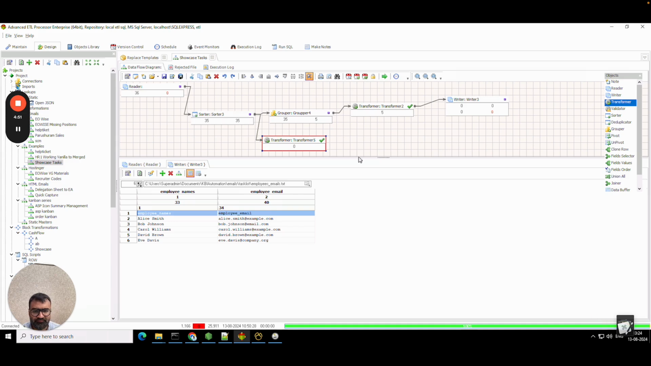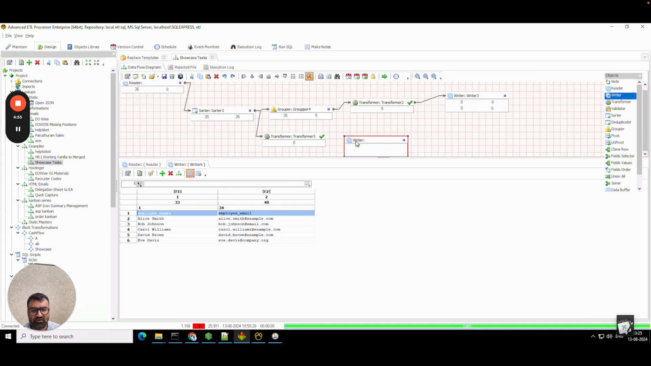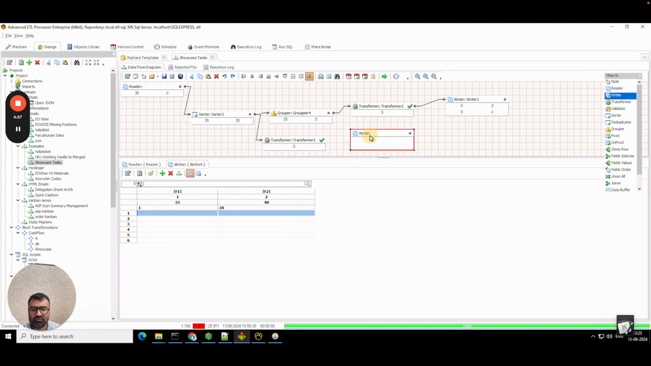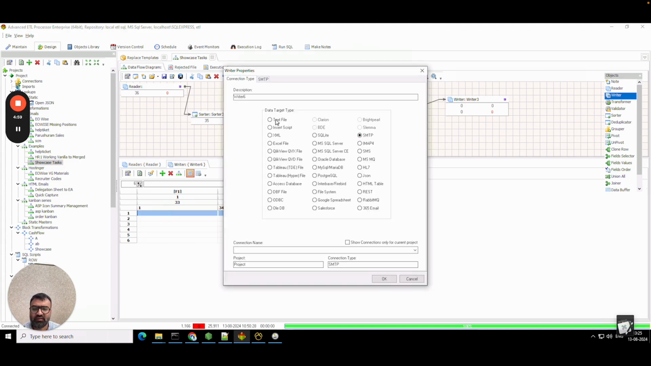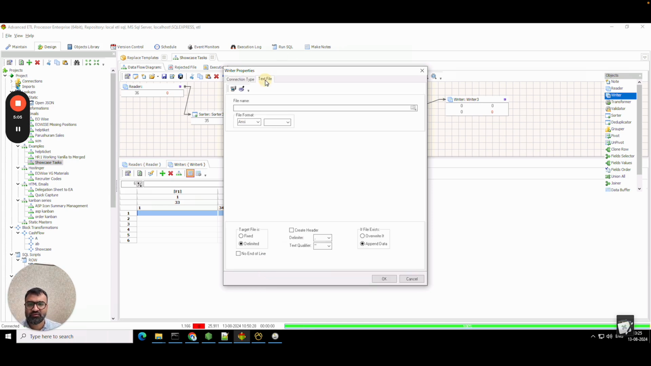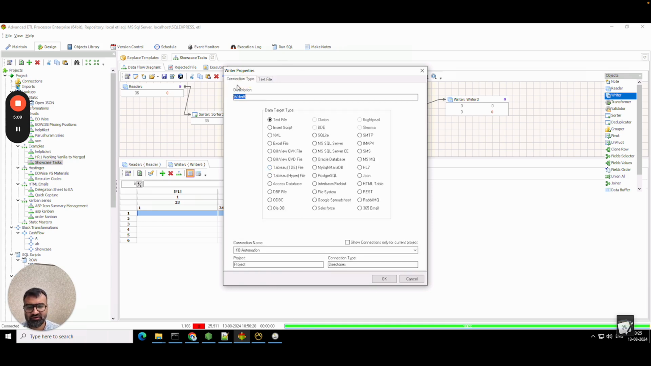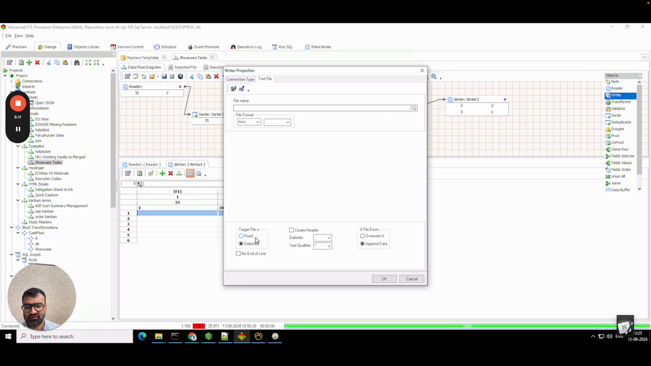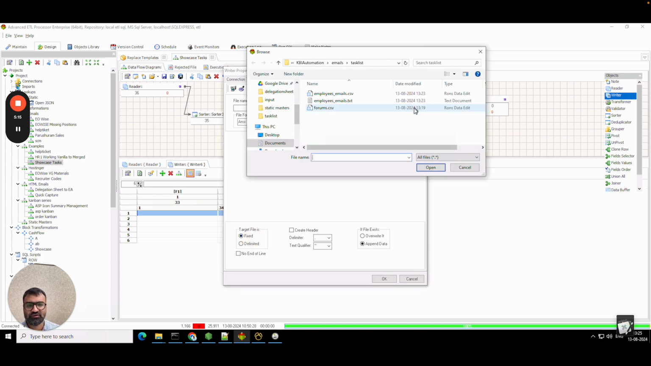Click on OK. We create another writer over here. Before we join, we're going to say give me text files. No, sorry. Yeah, give me text files, and I want fixed. Once we come over here, okay.